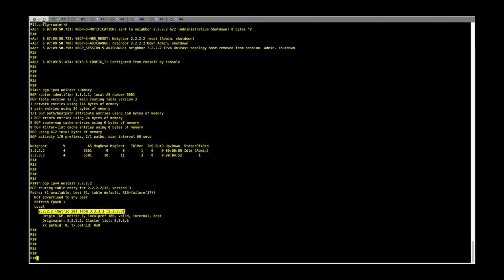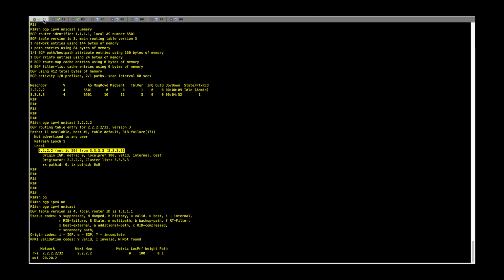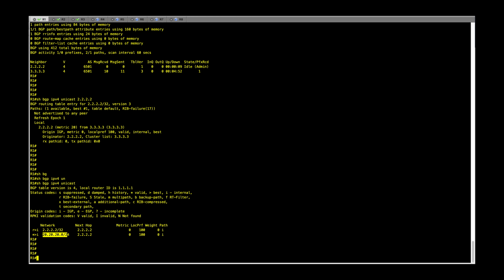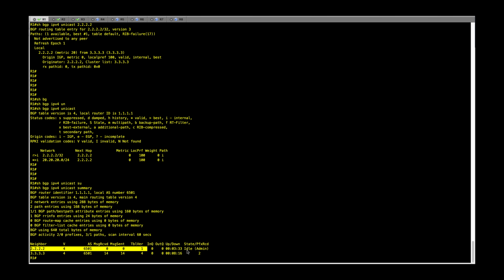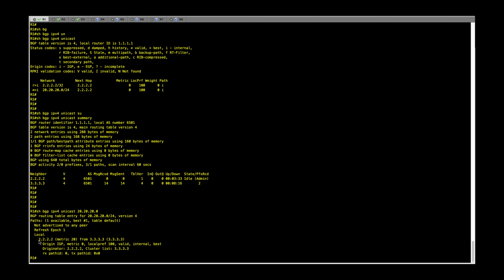I'll check if it's specifically received on R1. It is received, and the next hop is 2.2.2.2, that's R2. And it's definitely not received from R2 directly, it's from R3. So as you can see here, it is received from this router with this router ID, and from the route reflector. So now we have validated the concept of route reflector because we don't have a full mesh.